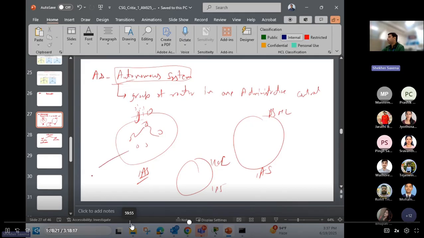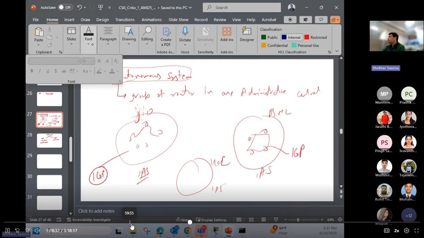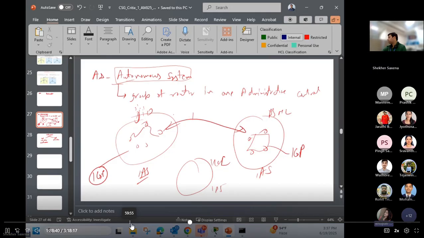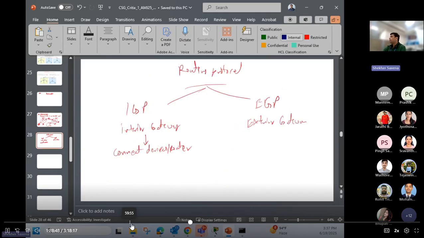But they are within an AS, so which protocol may we use? IGP. Here also, inside BSNL we have multiple routers. Which protocol can we use? IGP. But if we need to connect a Geo router with BSNL, then what do we need? EGP. Is it clear? So IGP is used to connect devices or routers in the same AS, and EGP to connect with a different AS. Clear, everyone?